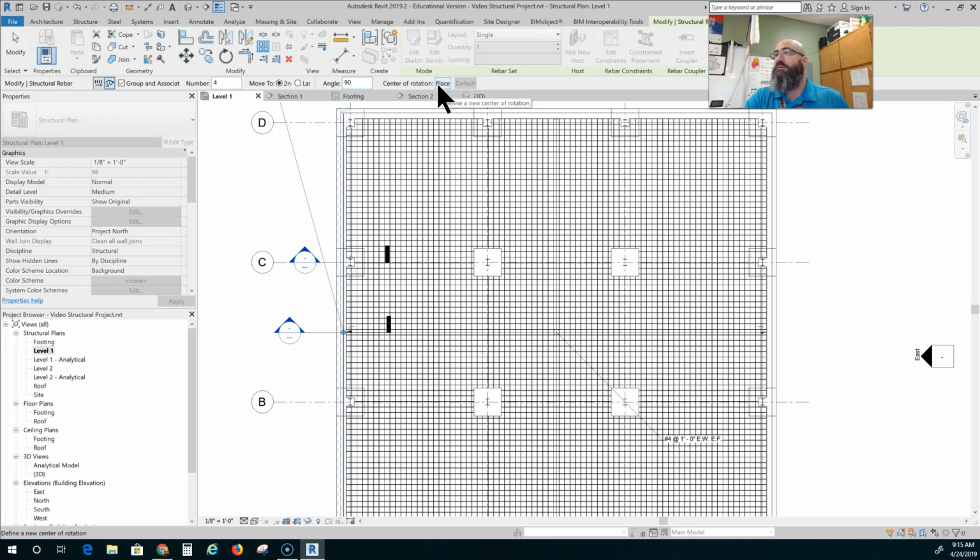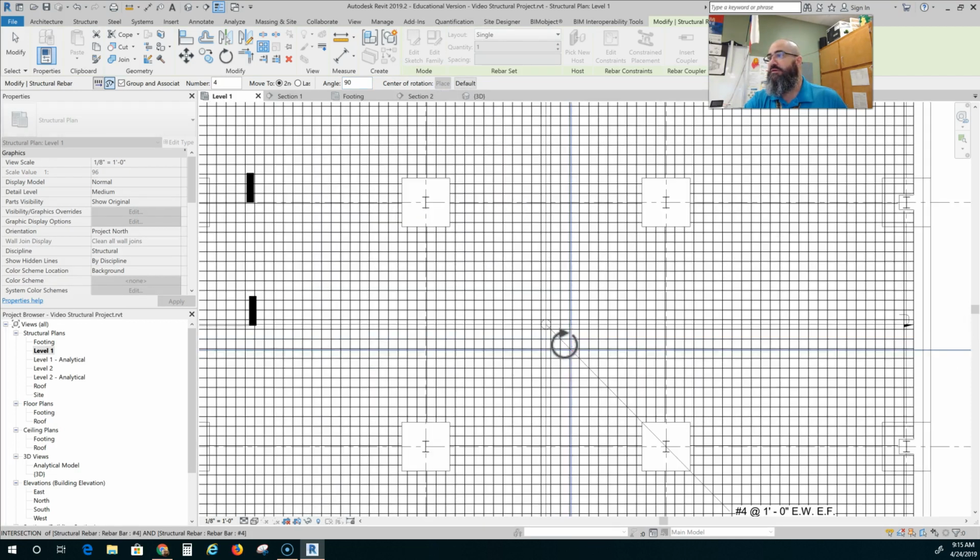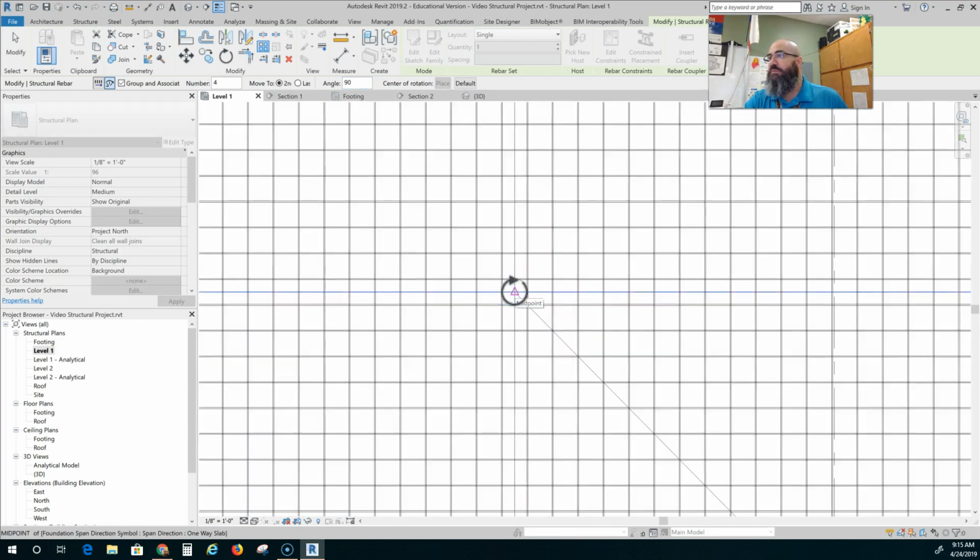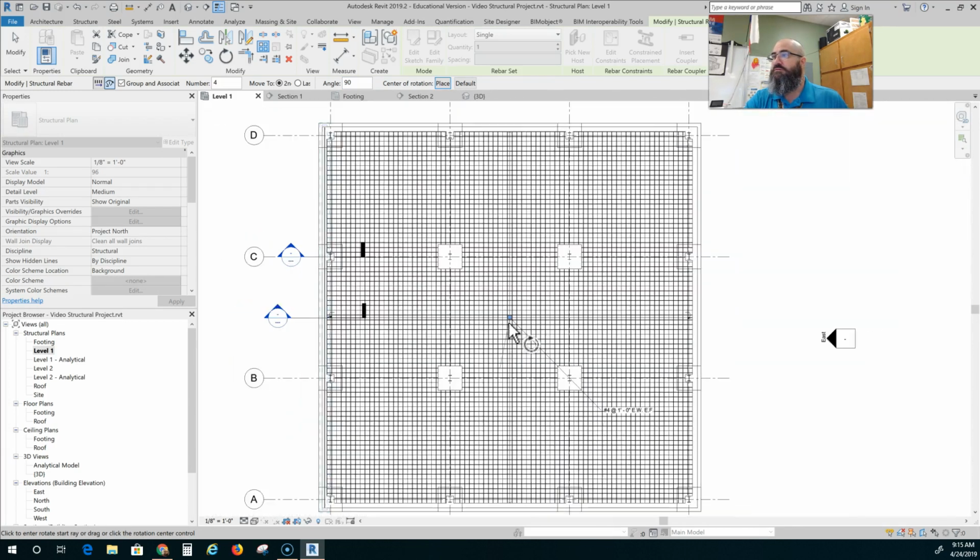I'm going to click the center of rotation. I'm going to click the place button so I can place it. Make sure you zoom in and place it dead center of the slab.